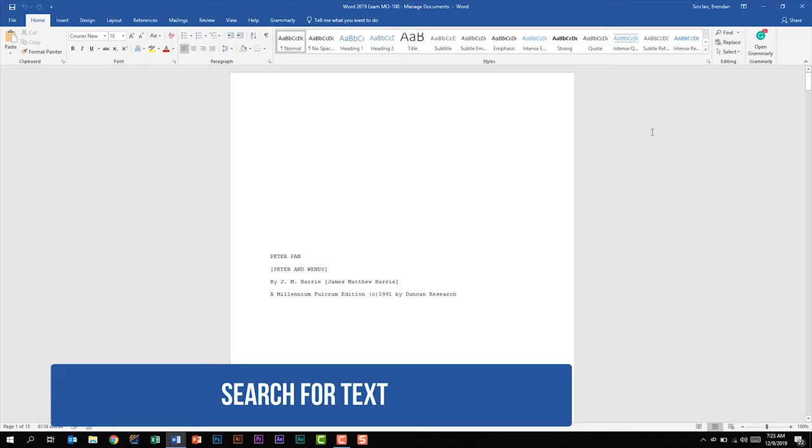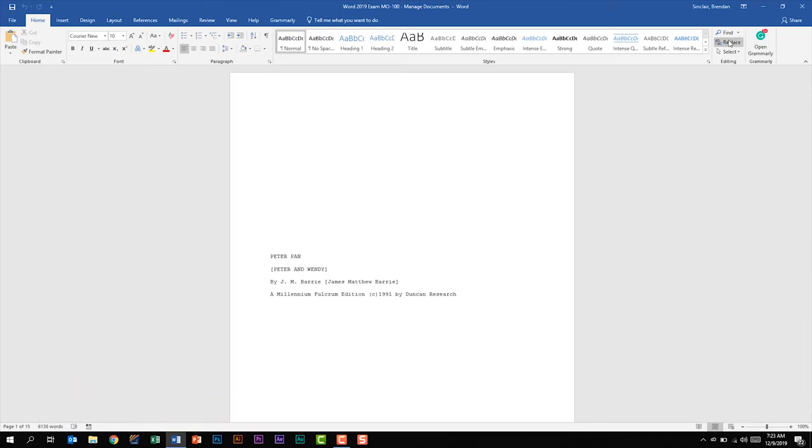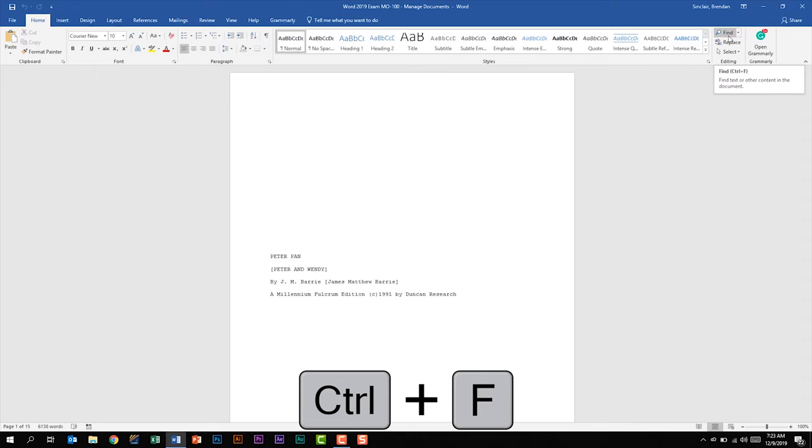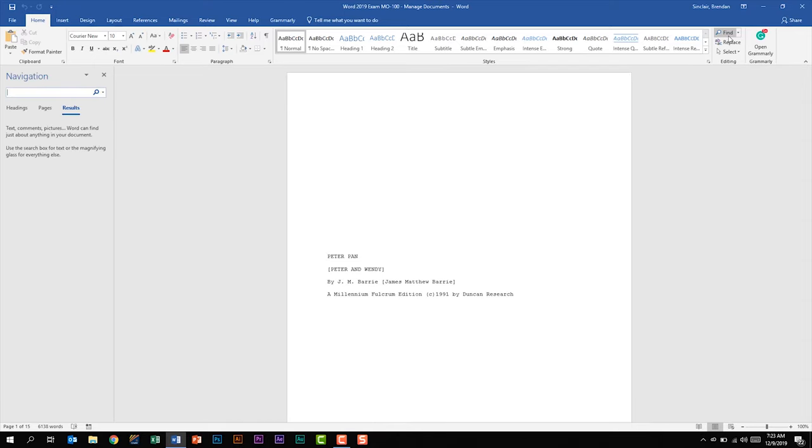We're on the Home tab, we're in the Editing group, and what we want to do is click the Find button. You can also use the keyboard shortcut Control F to access that, and I'll go ahead and do that now. And now we have the navigation pane. I'm going to go ahead and search for the text Chapter 2. This is a 15-page document, and I don't know where that heading is at, so I'll go ahead and type it in.